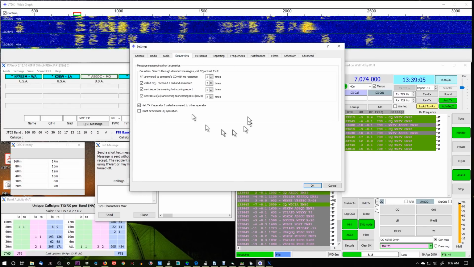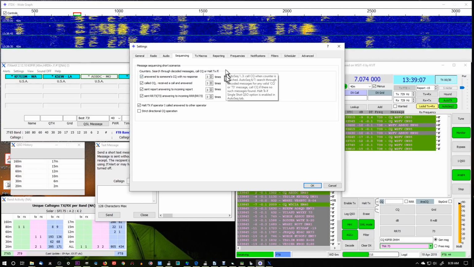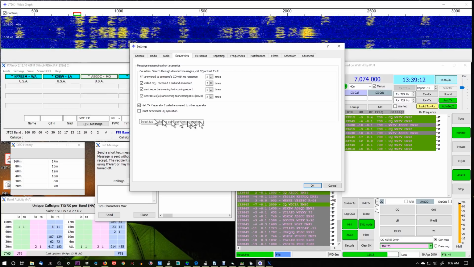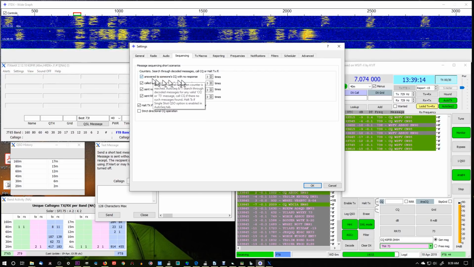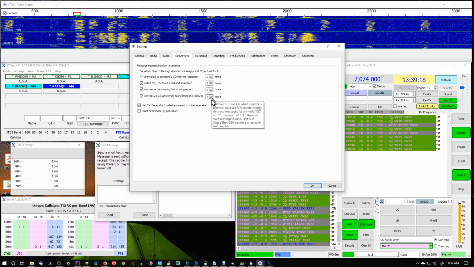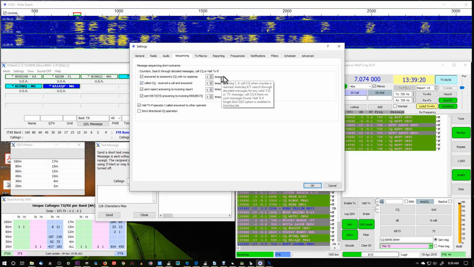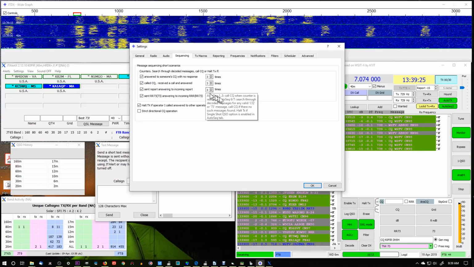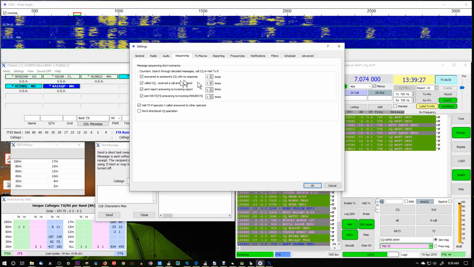I really like this about JTDX. I think that this is a great feature, and it will send 3 times. I can change this. I can make it 2 or 1 or 4 or 5, but this is the default setting, and I like this. This is a really good feature.